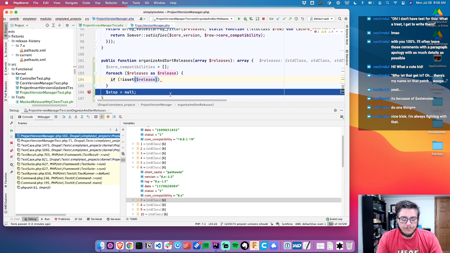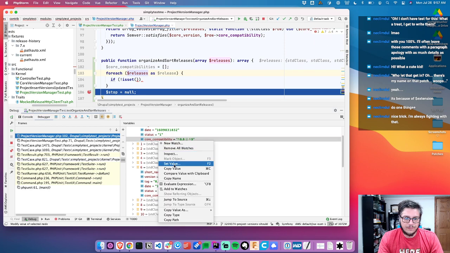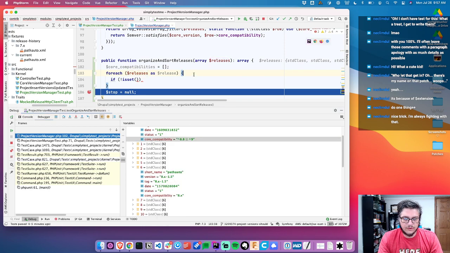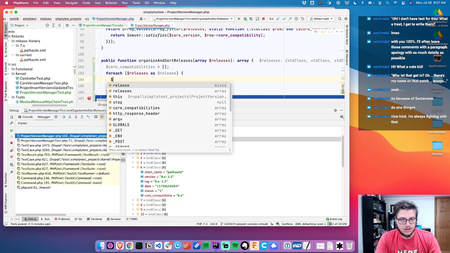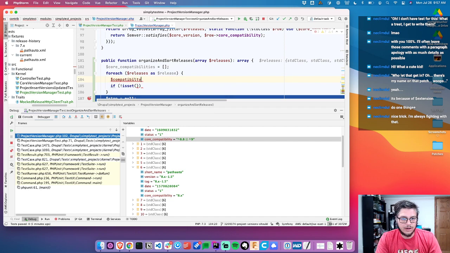All right, we'll deal with that over time. So if is, let's get the... instead of going into the weeds and over-engineering it, the first step is let's just get it organized and then improve the organization. So we'll call it the compatibility equals release core compatibility.